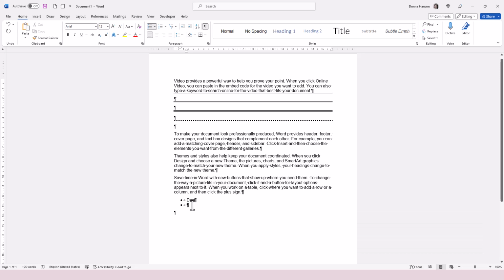Now, if underneath dog, I want to put breeds of dog, and not a new bulleted point, what I can do is backspace to come back here. And instead of pressing enter, because we know it's going to automatically create a new bullet, if I hold down the shift key on the keyboard and press enter, it creates what's called a soft return. And a soft return, if you'll pardon the pun, displays as a little dog leg. And if I hold shift and enter, it starts a new line, but not a new paragraph.